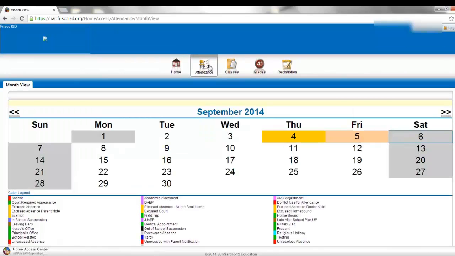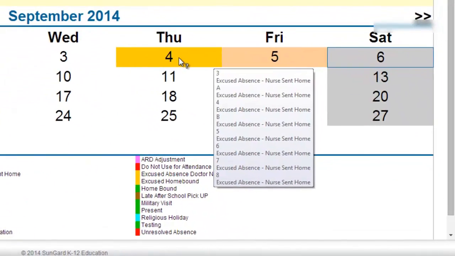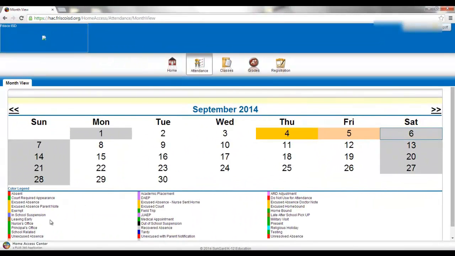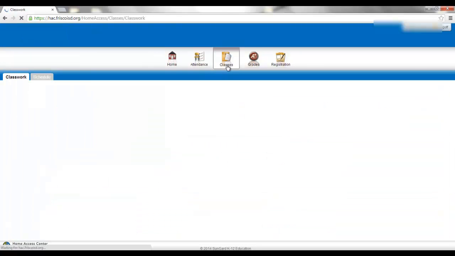Following along the links at the top, you can go to attendance. Attendance is going to show you a snapshot of the month for your child and their attendance. Hovering over will show you exactly what's going on per period. And if you look at the colors, it's going to relate to this guide down here. Grayed out are going to be weekends and holidays. The next tab is going to be one of the ones that you care most about.